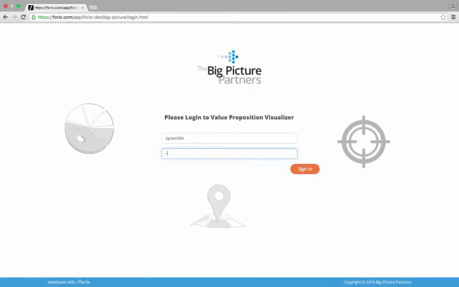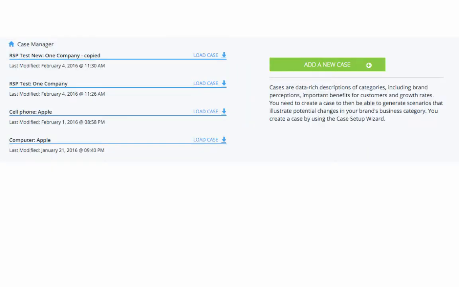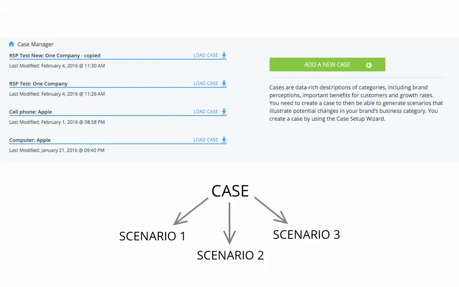To log in, simply enter your username and password. When you log in for the first time, you will see a welcome screen. When you click Begin, you will be able to create your first case. Cases are data-rich descriptions of categories, including brand perceptions, important benefits for customers, and growth rates. You need to create a case to then be able to generate scenarios that illustrate potential changes in your category if you reposition your brand.